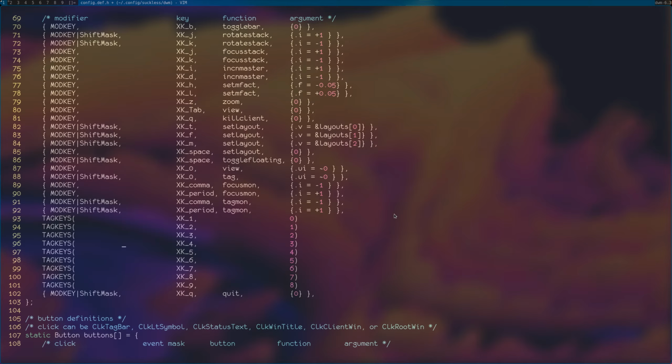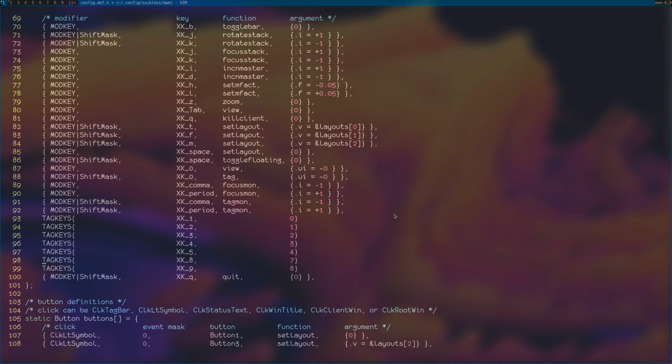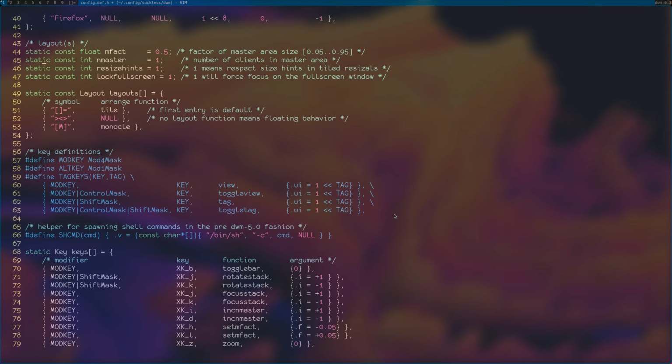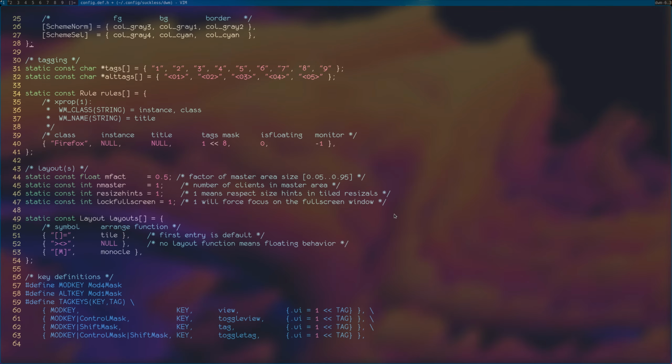So let's go down here, and I'm going to reduce it down to just 5 workspaces. Go up here. Perfect. And we've just got 5 alt tags here. Awesome, awesome.